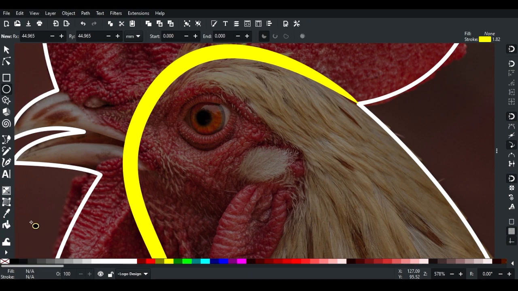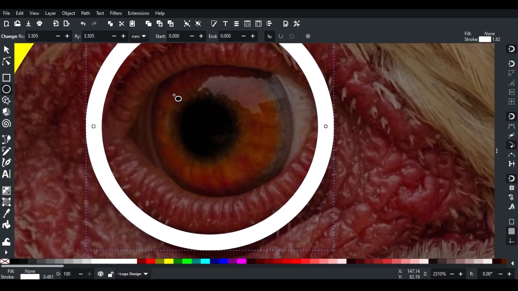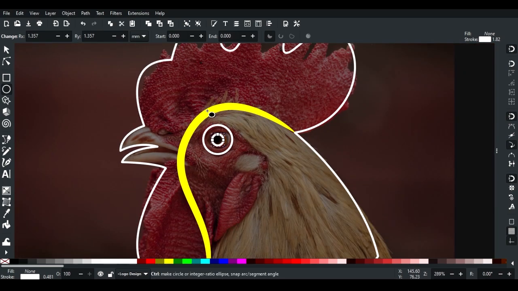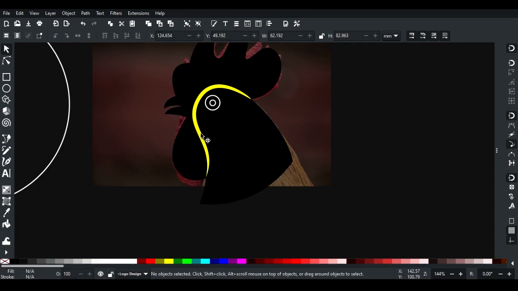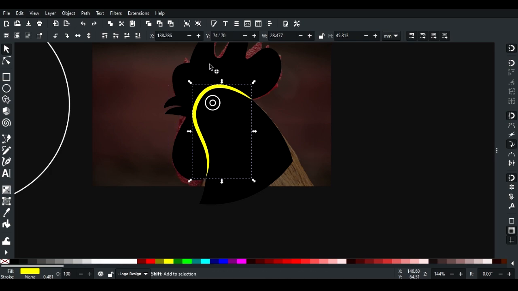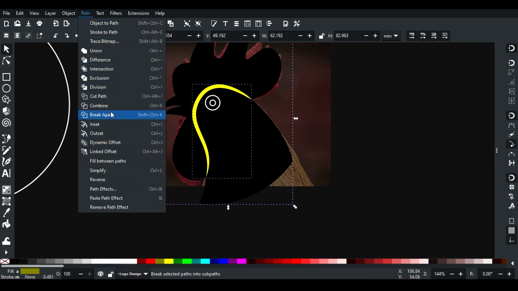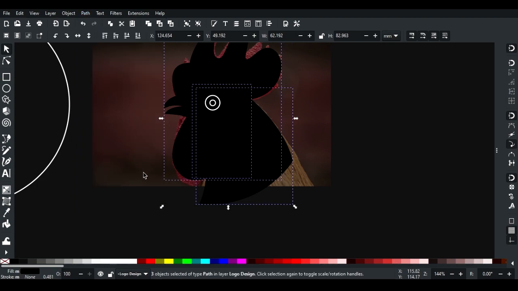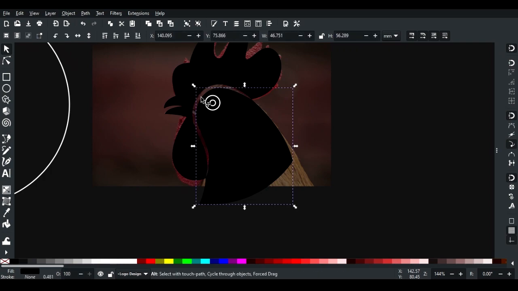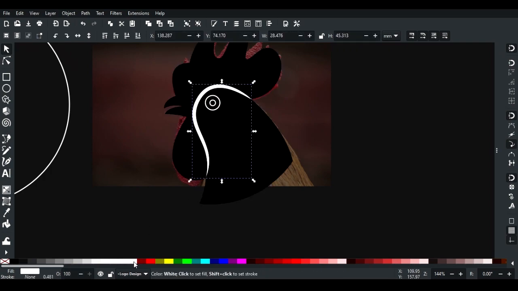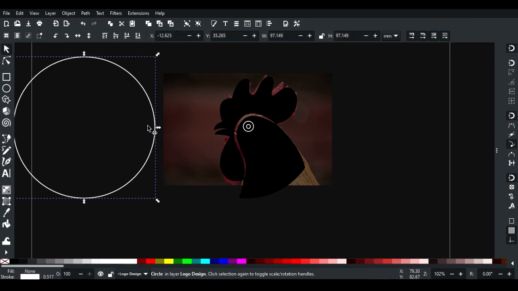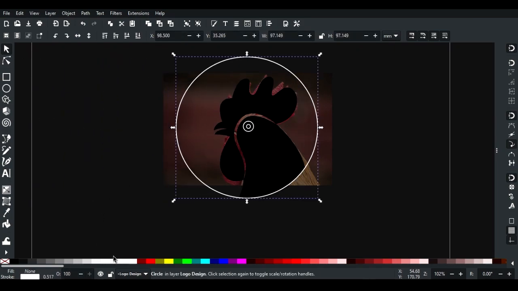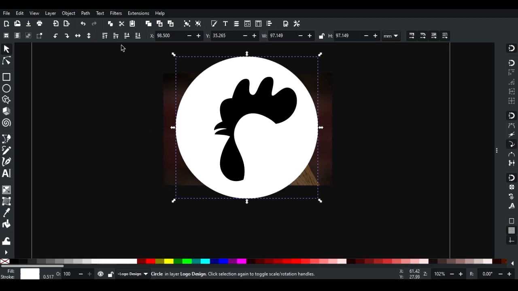Make the eyes with the ellipse tool, set the stroke white. Fill the shape black, no stroke. Path, Division with the two shapes. Delete this middle shape and the backup. Ellipse with the Shift arrow button. Change the color to white. Send to back.